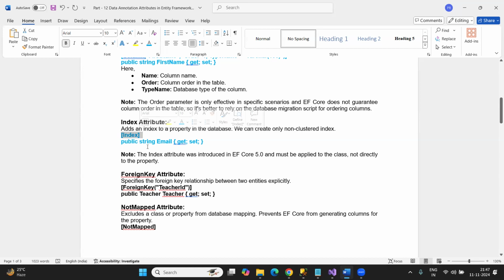While I'm using this index attribute, it is going to create only a non-clustered index. That index can be unique or non-unique. That's what we can specify. But using the index attribute, we cannot create a clustered index. Only a non-clustered index, either unique or non-unique, we can create.